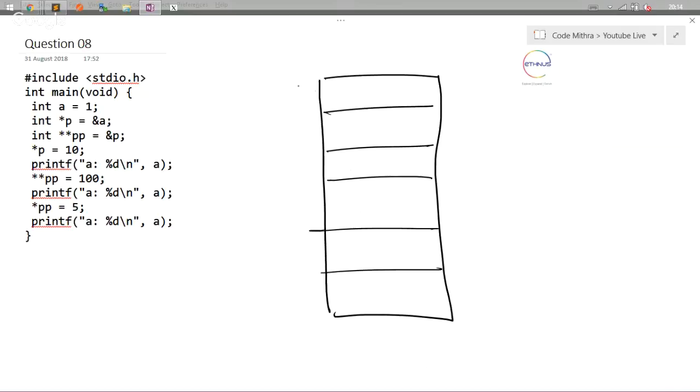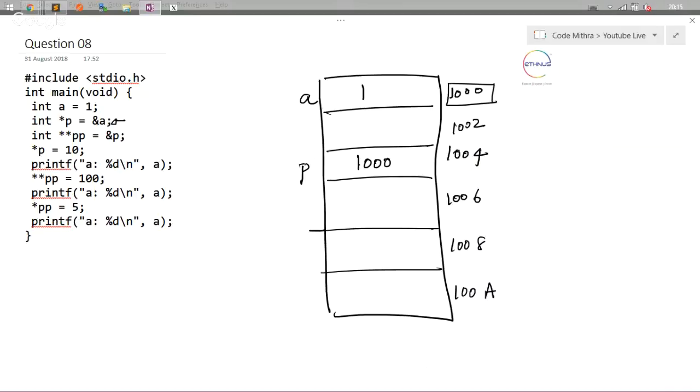So A is 1. Again, I forgot to write my locations. Now, pointer P equals address of A. So I'm in this line now: pointer P equals address of A. Create a variable P and store the address of A in that. The address of A is 1000, right? So I'm going to store 1000 in P.